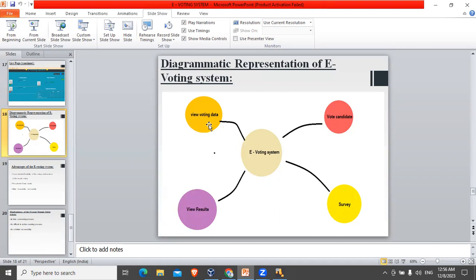Now when it comes to view voting data, we have seen the tabular structure of the data where we are showing how many people have voted, how many people have registered to the voting portal, and how many candidates there are, including male and female. So this is view voting data.